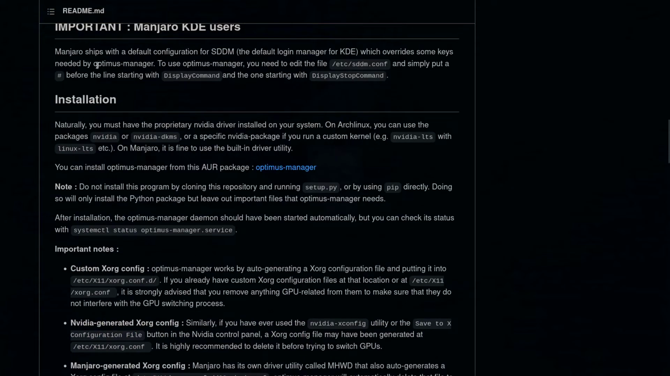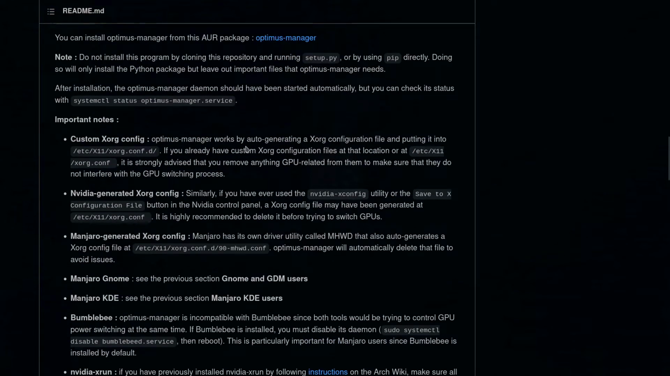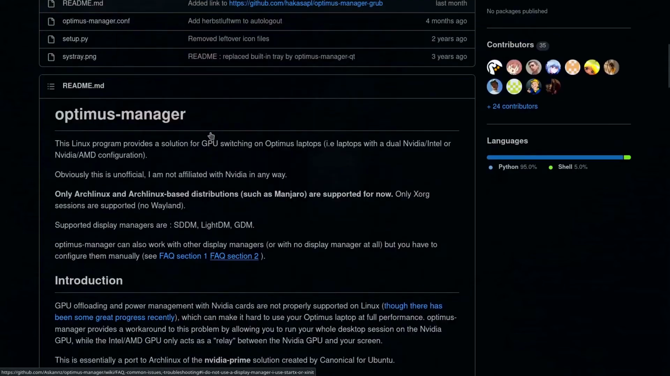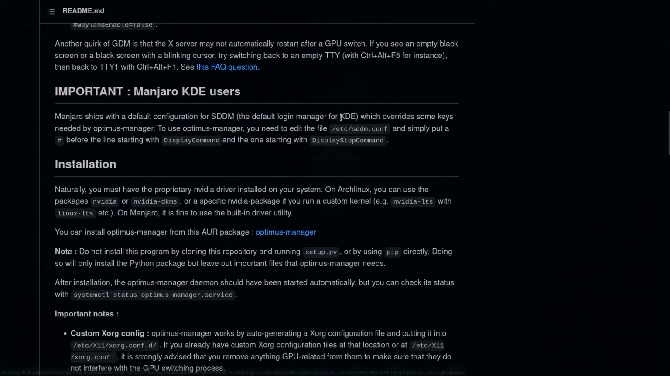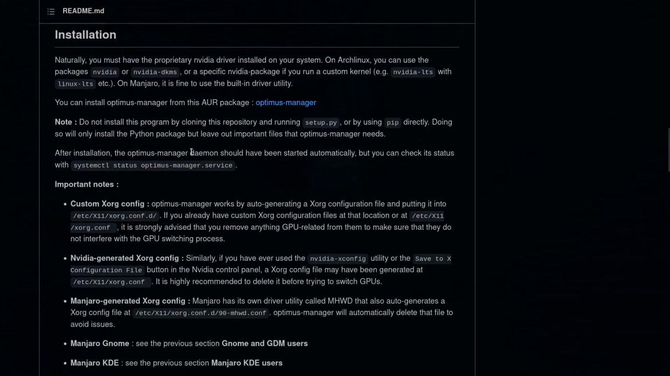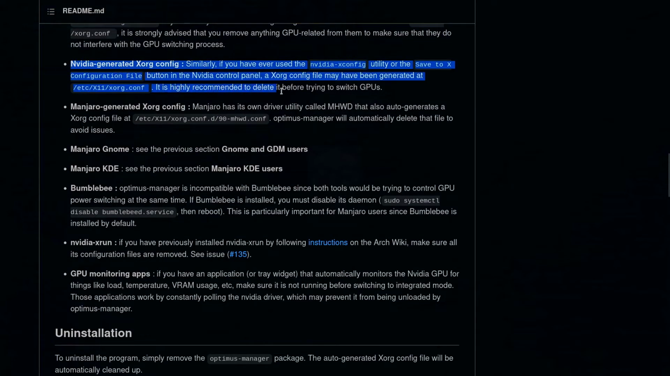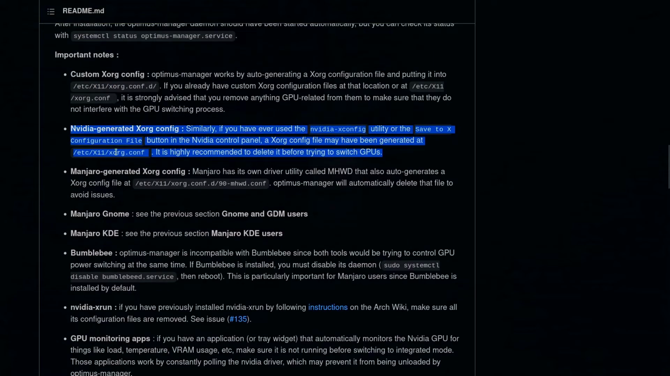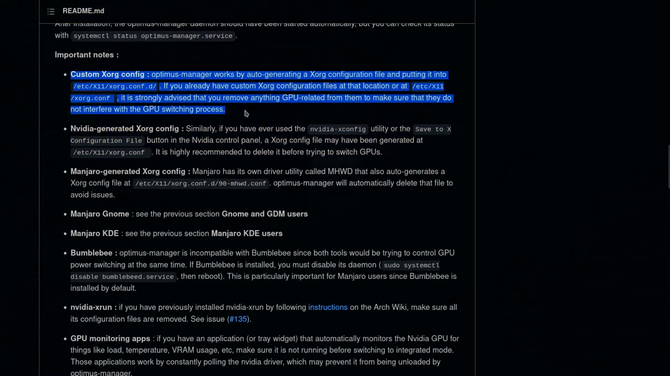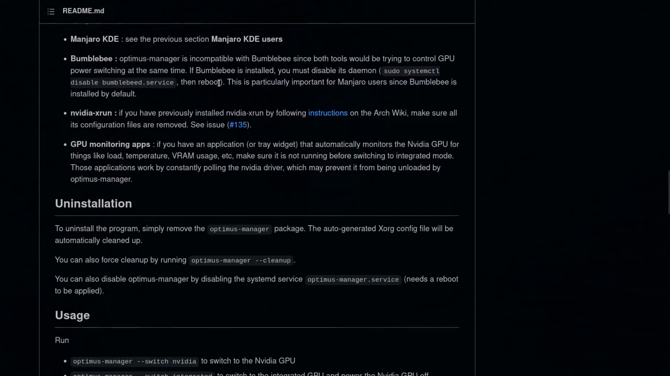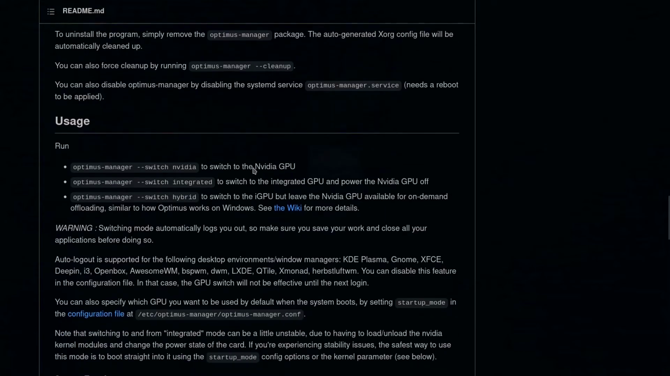So carefully read all the information given in the GitHub repo. This is very important, but I am only mentioning the main points. One, even before doing anything, for KDE users, you need to comment out some lines which I showed earlier in the video. Then you need to install two packages, Optimus Manager Qt, the front end, and Optimus Manager. Then you need to delete some files related to the Nvidia configuration in this particular folder, and also make sure that if you have done any custom configuration, you remove it. Besides that, there is nothing else to be done.